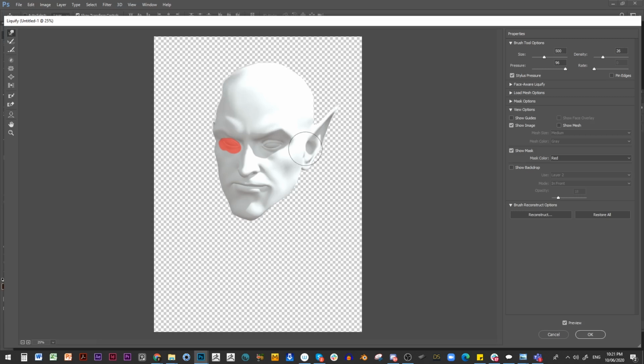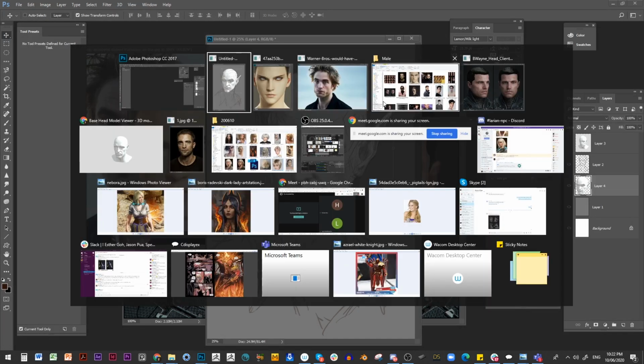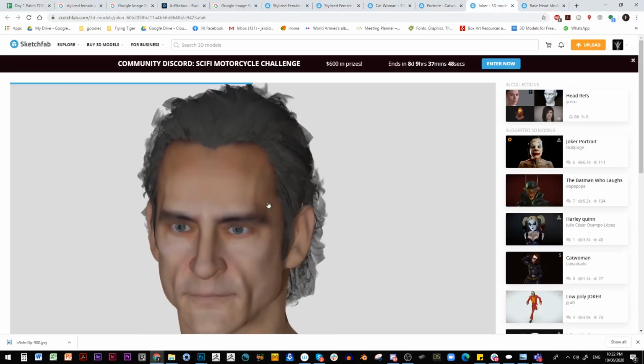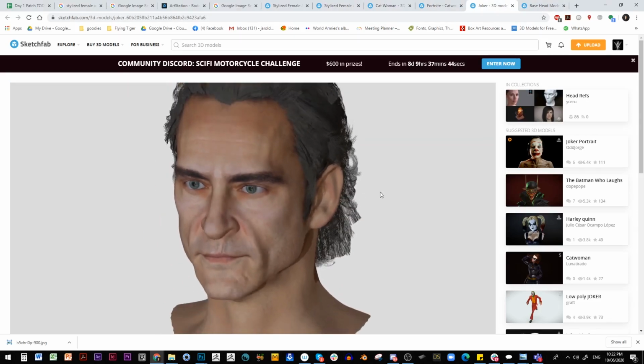I'm going to stress that this is quite a hack, right? Because you could technically paint this from scratch, but it is kind of a fun workaround if you want to get things done a bit quicker.